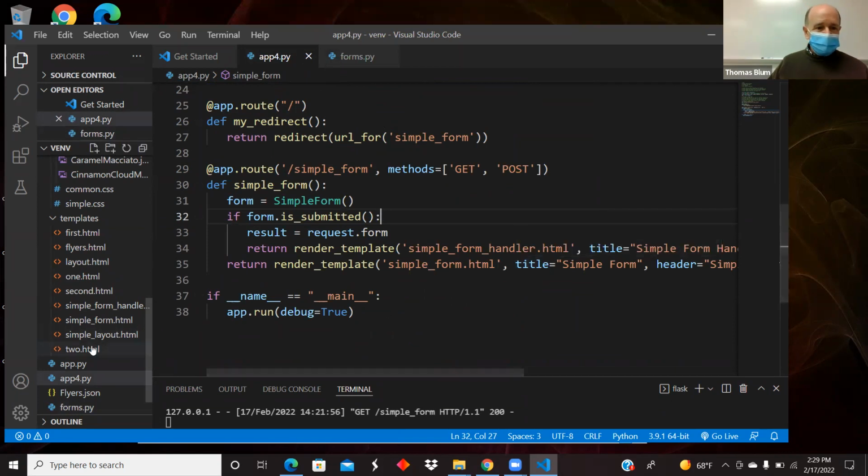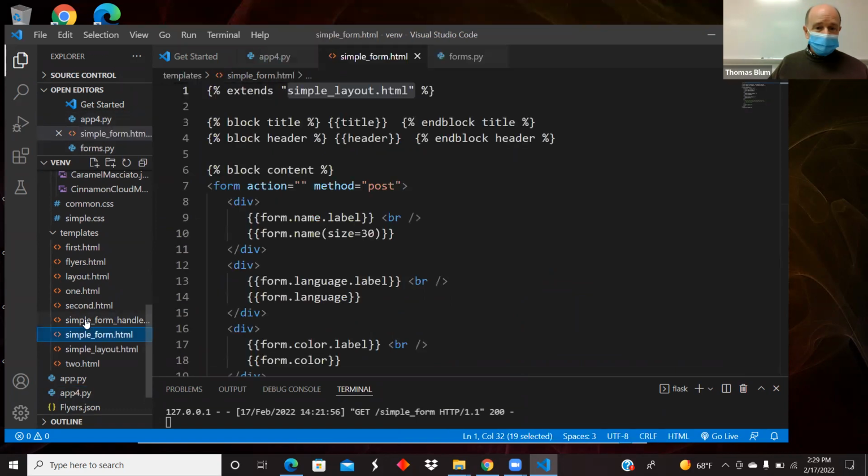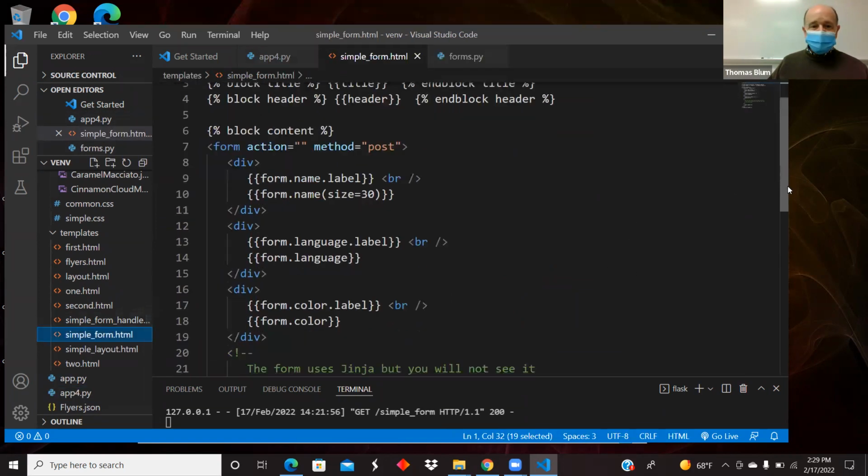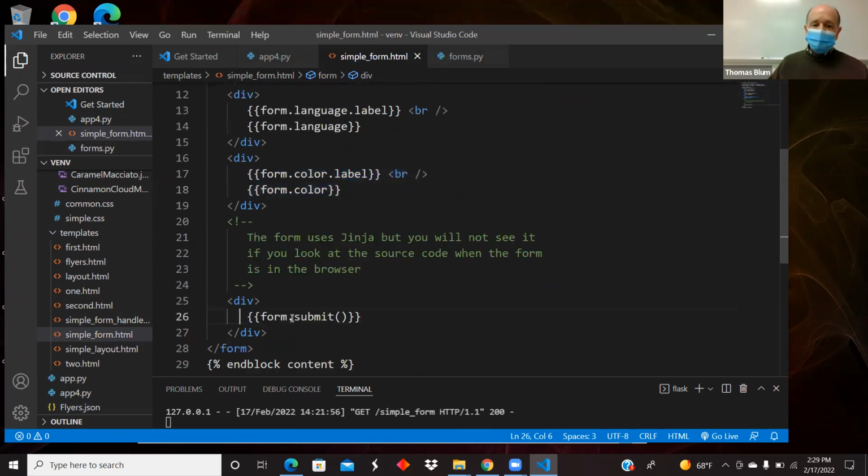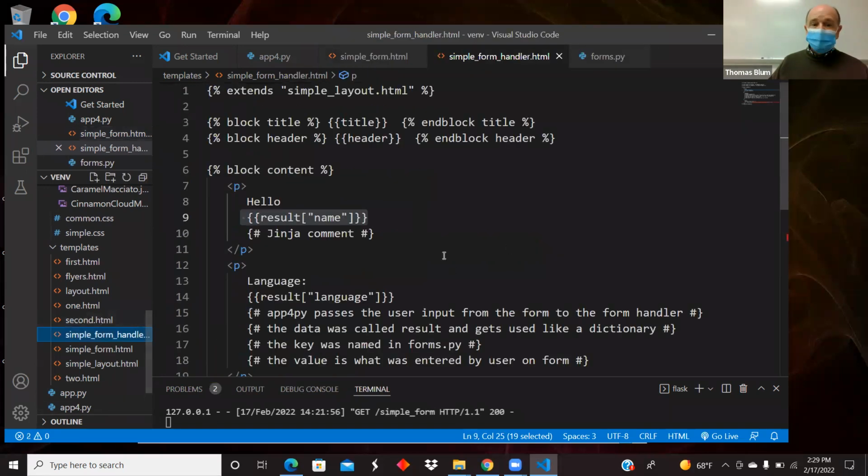And then the simple form now has, here's a place for the name, here's a place for the language, here's a place for the color, here's the submit button. So there's going to be a place for them to write a name, a place for them to pick a language, a place for them to pick a color, a place for them to click a button. And then the handler is going to say hello to the name.